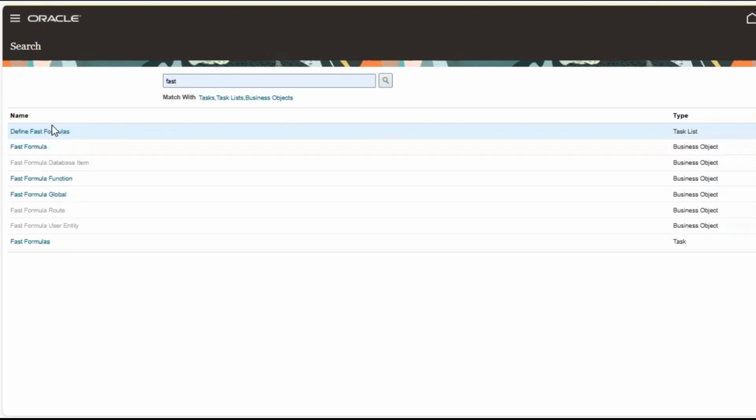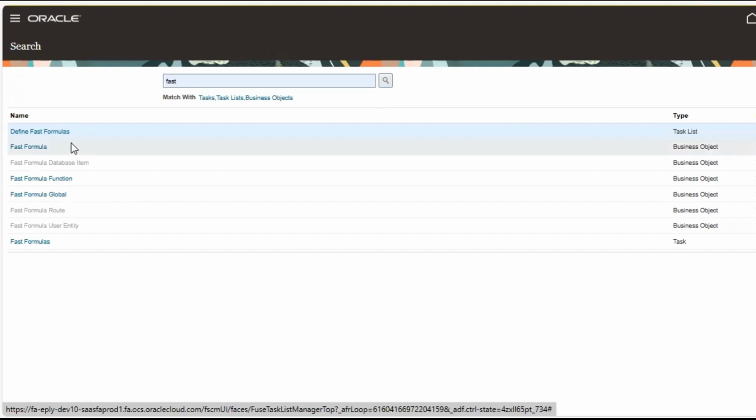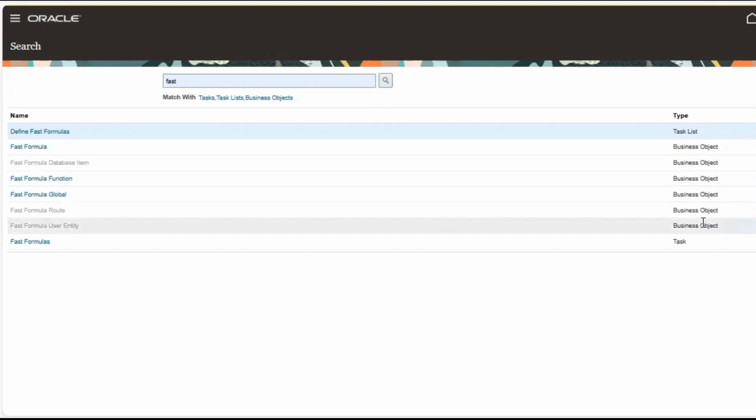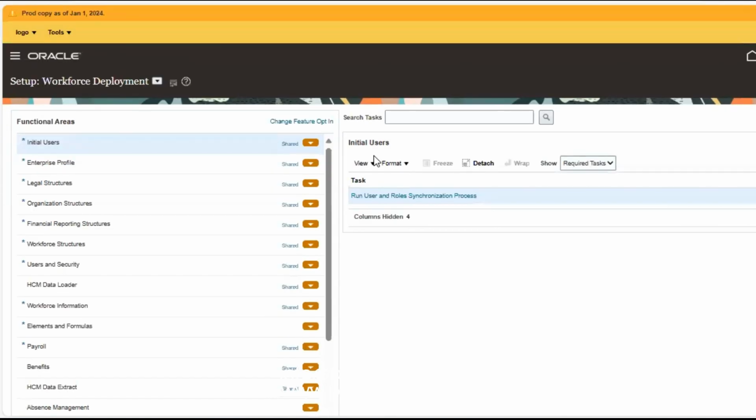You see now the number of options with fast has come up, more options than when we searched before. These are grouped into business object or task list. Task is the lowest level. A group of tasks becomes a task list, and then you have individual business objects over there. Got it? Next, when you search for these tasks, these individual activities and all, you are searching for specific options.